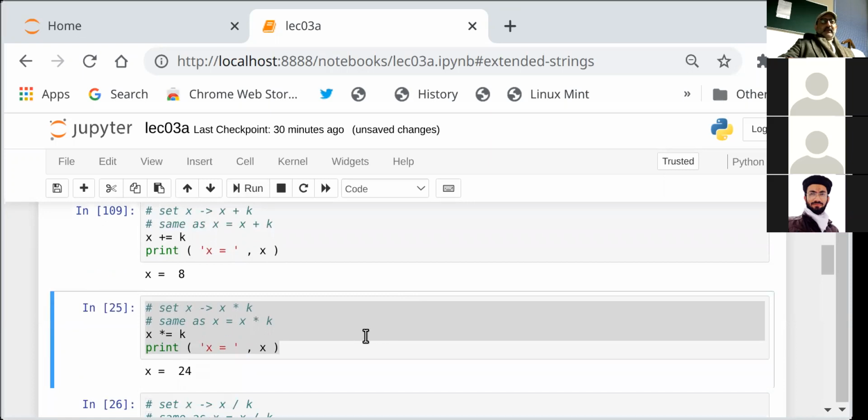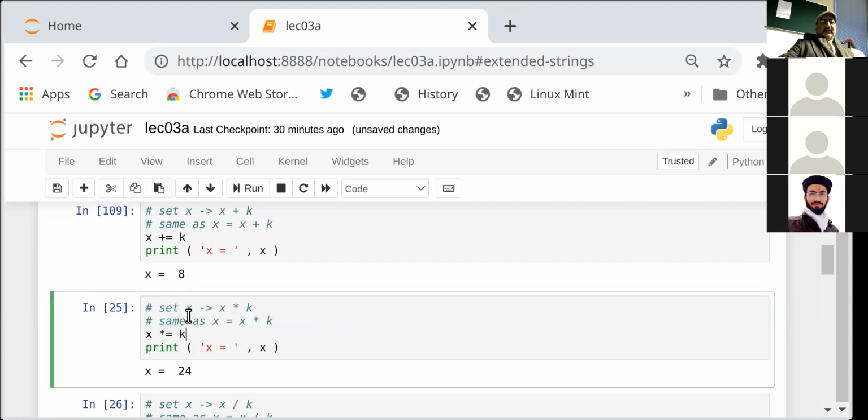Now, if you wanted x to be your old value of x times k, you can either write x equals x star k, or you can write x star equals k. That's the same thing.